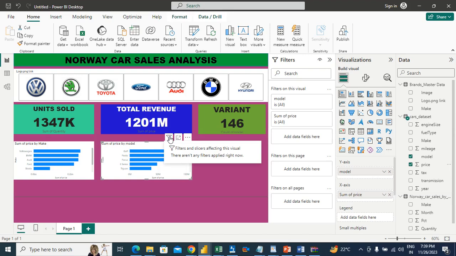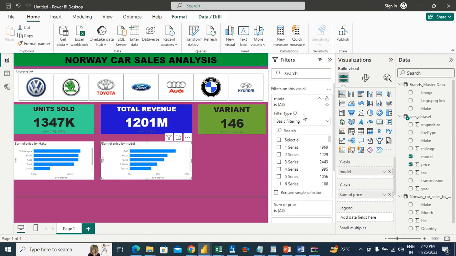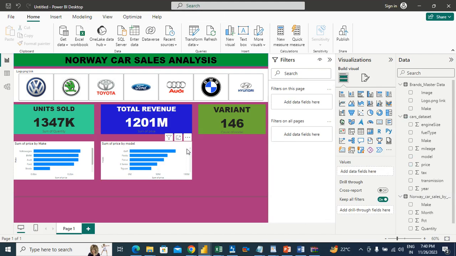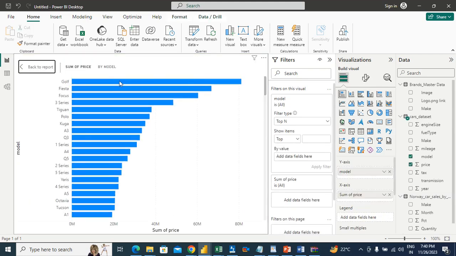And now what we will do is filter. I'll go to this option on the filter, then select top N, top 5. Let me enlarge this for you. Volkswagen Golf has got the highest number of sales in entire Norway. Then we have Ford Fiesta, followed by Focus, and then we have the BMW 3 Series and Tiguan.